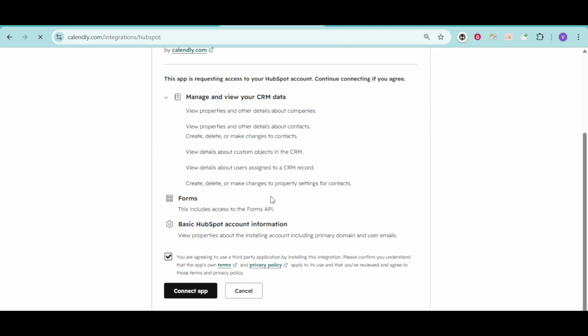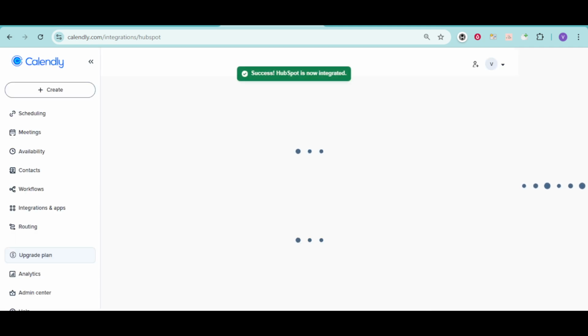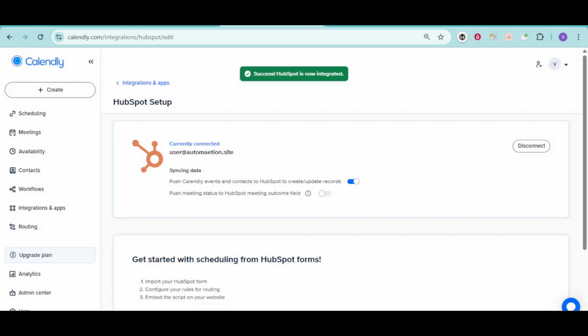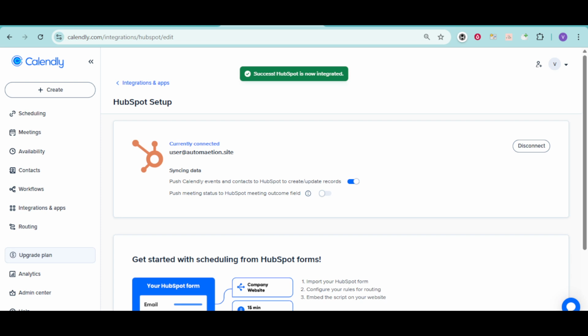You've successfully linked Calendly with HubSpot, and your scheduling data will now automatically sync with your CRM. This integration can save you a significant amount of time and effort by eliminating the need to manually update CRM entries after every meeting. And there you have it. You've just learned how to integrate Calendly with HubSpot, enabling you to streamline your scheduling and CRM efforts. By automating these processes, you can focus more on engaging with your clients and less on administrative tasks.